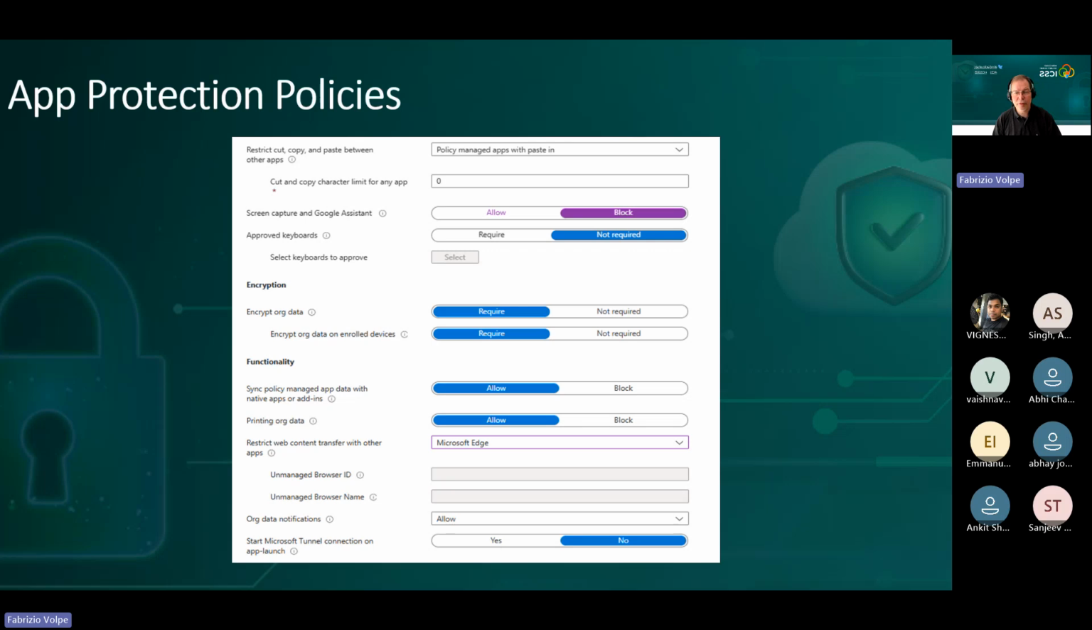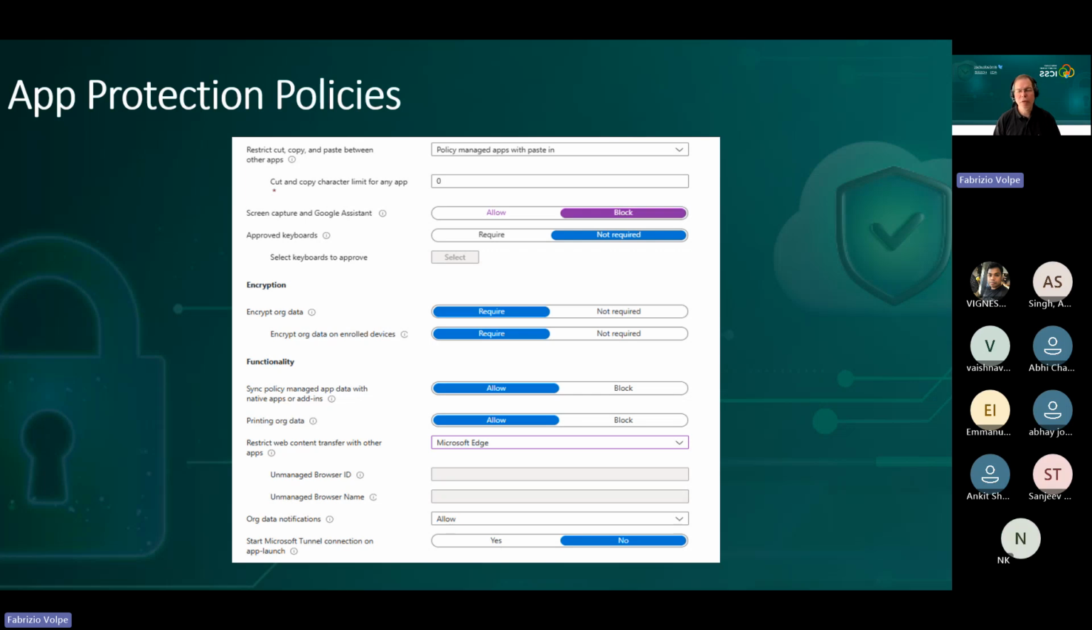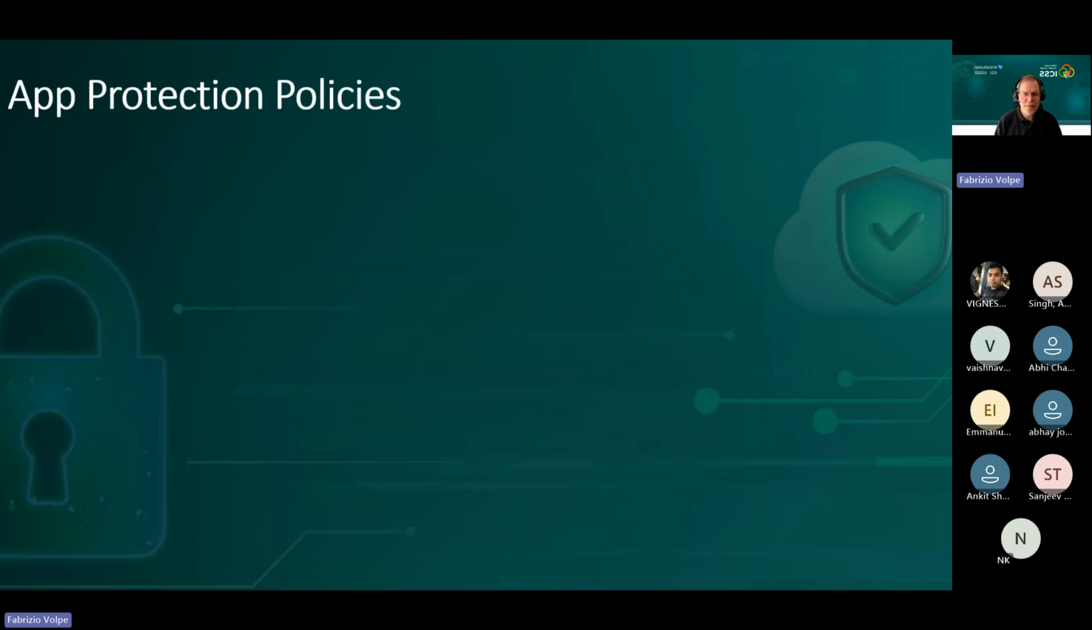As you can see, I can stop copy and paste. I can disable screen capture, that's about Android. I can encrypt my corporate data or eventually encrypt all the data if this is an enrolled device. That's not the case on MAM, but that's an option. I can decide which one is your official browser when you use corporate data, in this case, Edge.